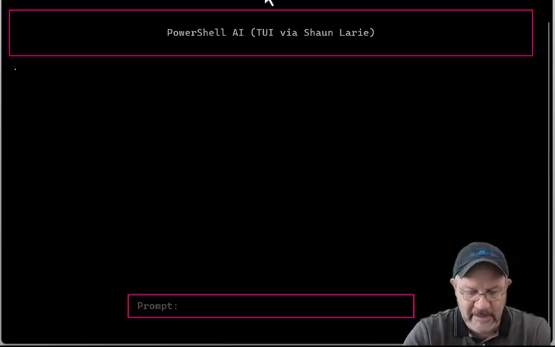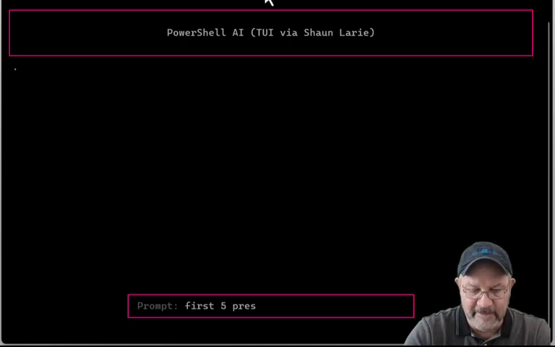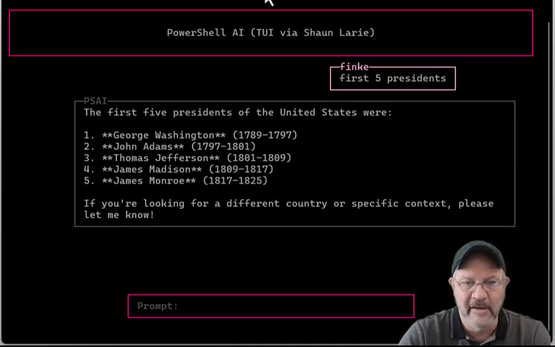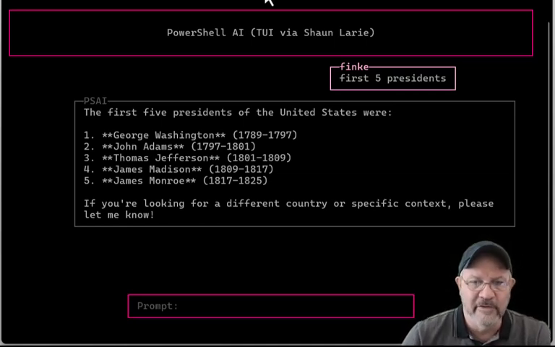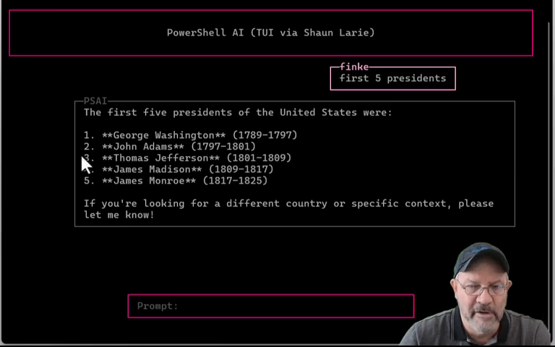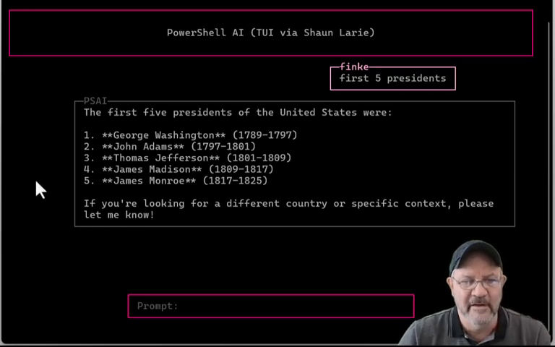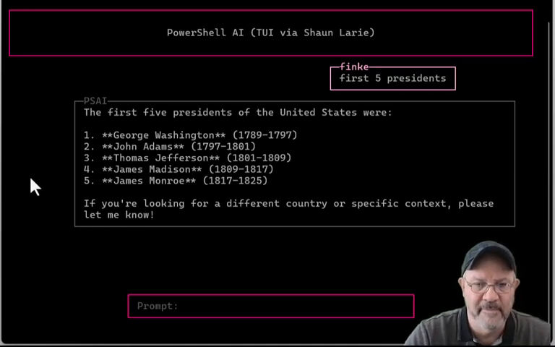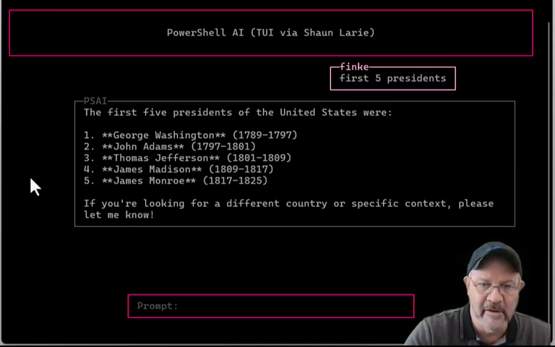Now I can do something like first five presidents. It goes out, comes back, and gives me the correct answer. So that's cool, it's interacting. What I want to bring your attention to is the star next to George Washington. This is actually markdown format. Sean and I have talked over time about how it'd be great to have a markdown renderer similar to how ChatGPT does it. When it detects markdown, it renders it for you, and that would be really cool.